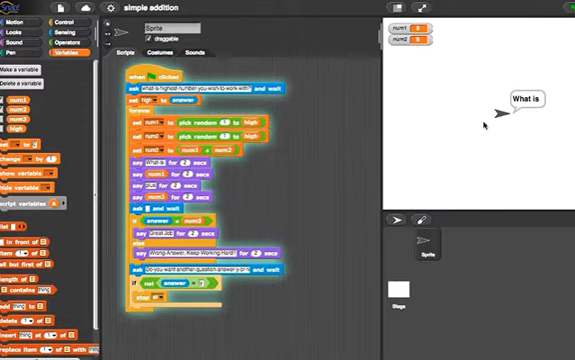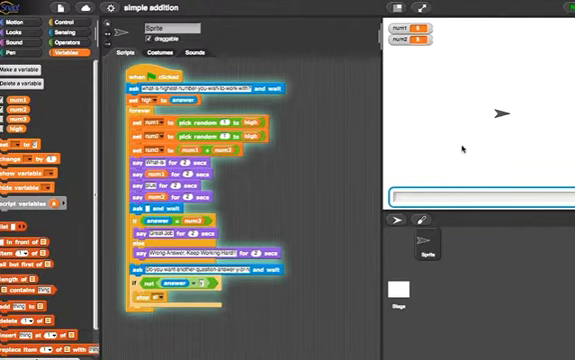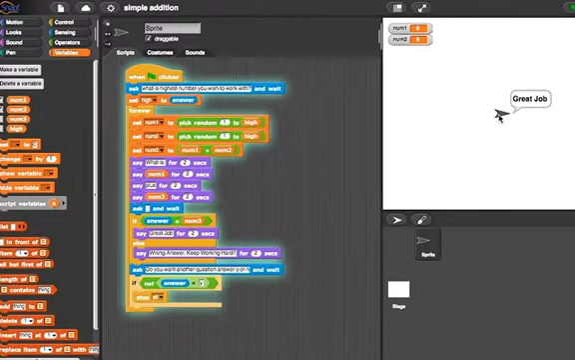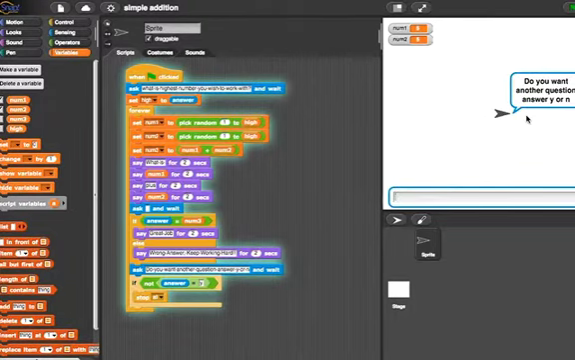Now it's going to generate some random numbers no higher than 5, and it's going to ask me what's 5 plus 5. Down here I say 10, and it says great job. And do you want another question? I'm going to say yeah.